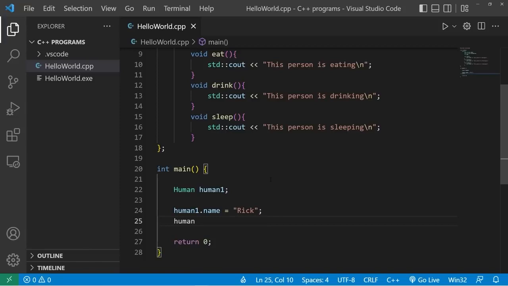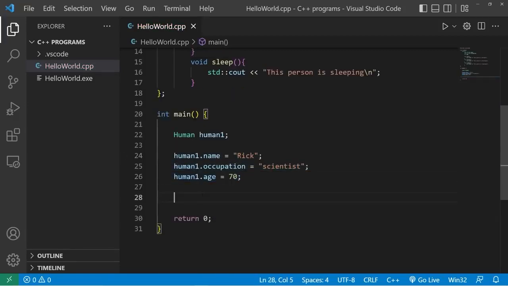Then human1's occupation equals scientist. Human1's age equals 70. Let's verify that this worked by printing out these attributes.